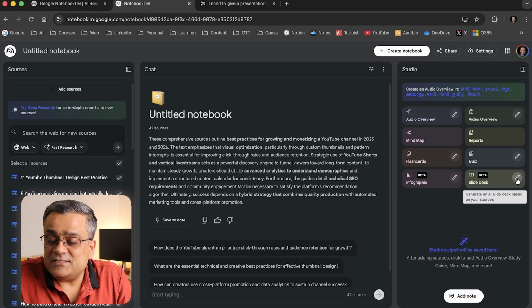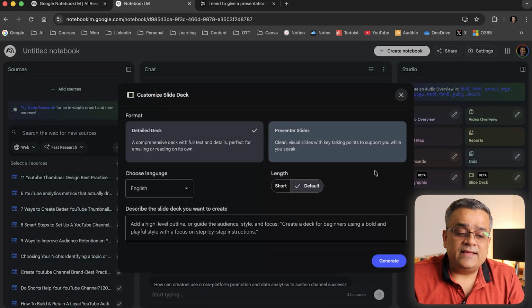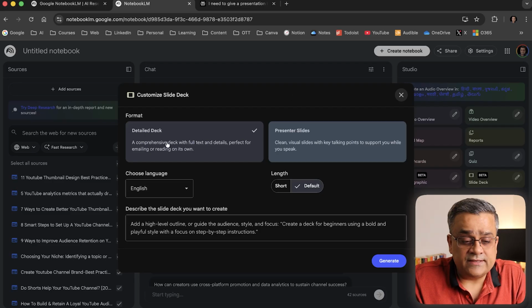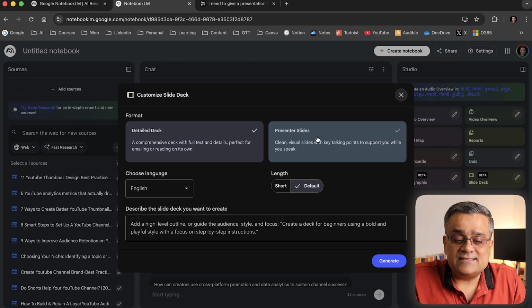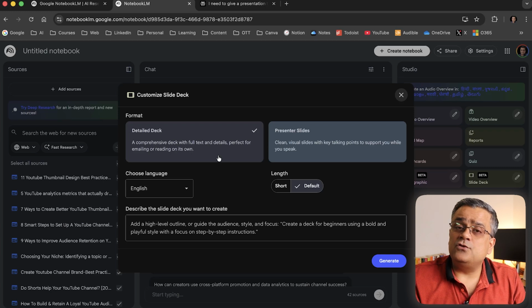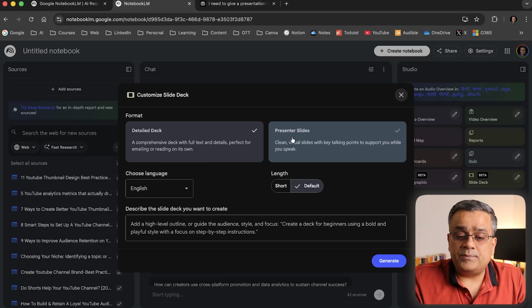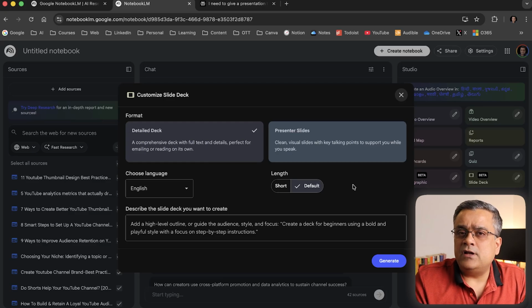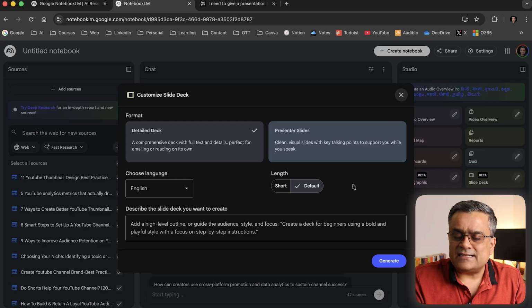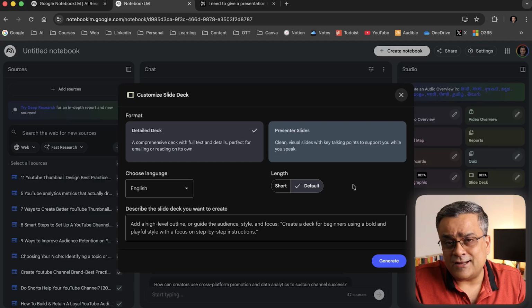So if I click on this pen icon, then I'll be getting a few options. Two different things are there. One is a detailed deck, and the second one is a presenter slide. The detailed one will give you a detailed walkthrough, and the slides will also be a bit text heavy. If you click on the presenter slide, this slide will have a lesser amount of text. That's as per the testing I have done.